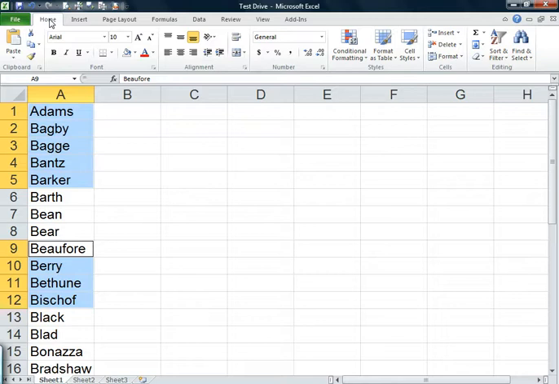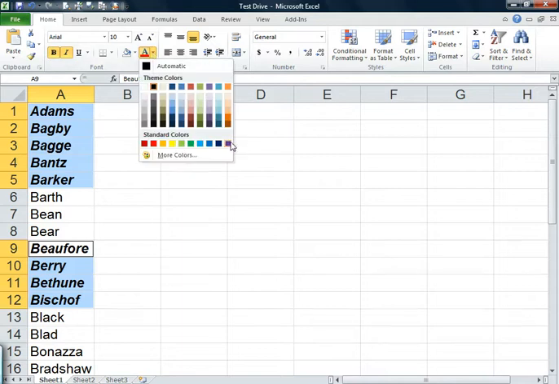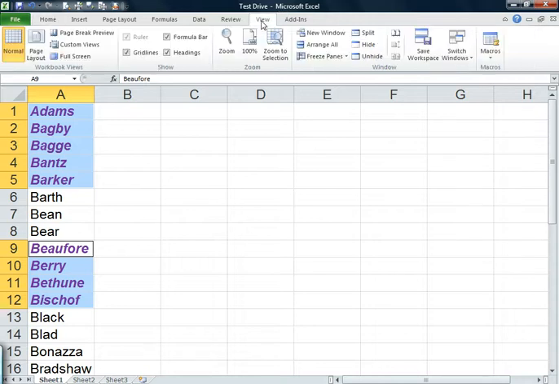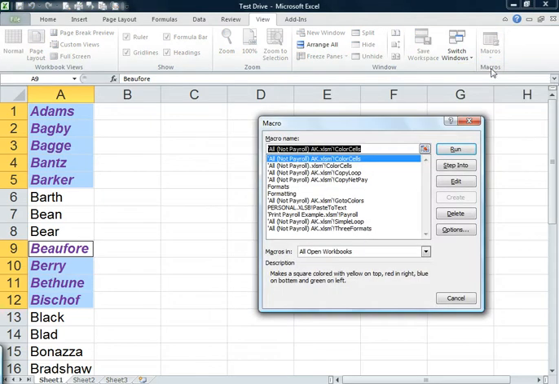I clicked on the Home tab, it didn't record that. I'm going to do bold, italicized, and I think I'm going to make it purple. That's it. I'm going to turn off my macro, stop recording. I have to go to the View tab, go to Macros, and say Stop Recording. I'm going to look at what I just recorded. I'll go to Macros, View Macro.